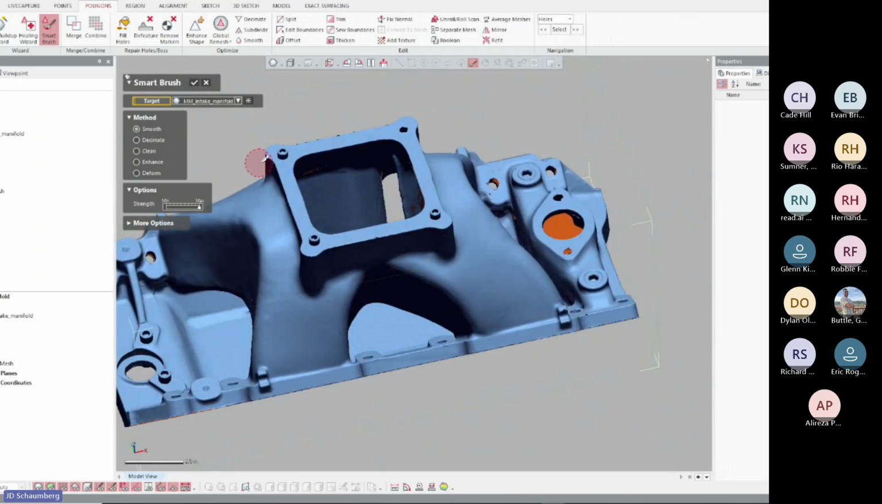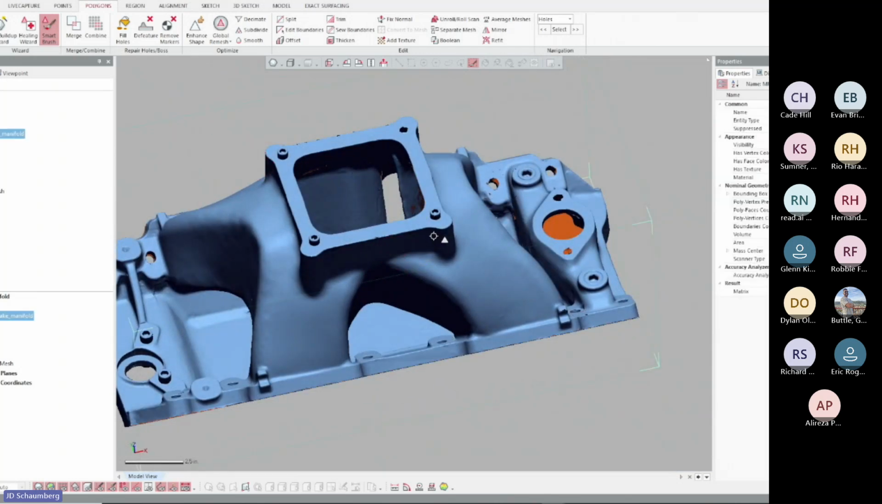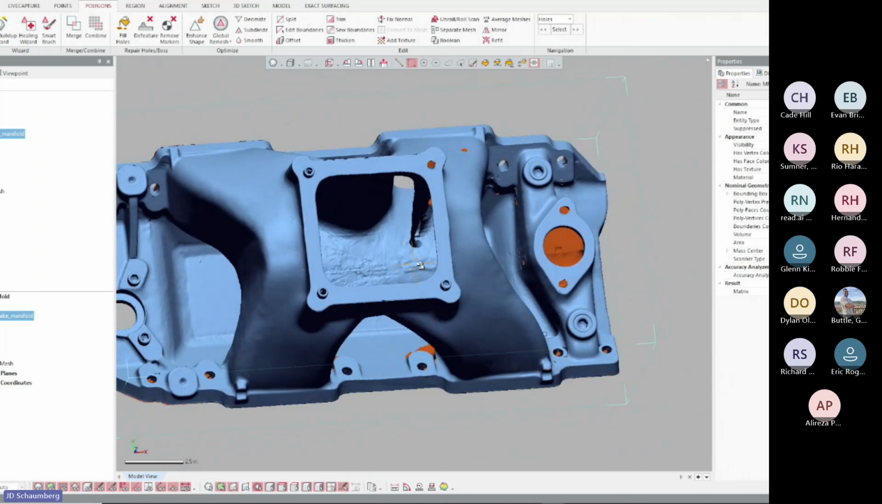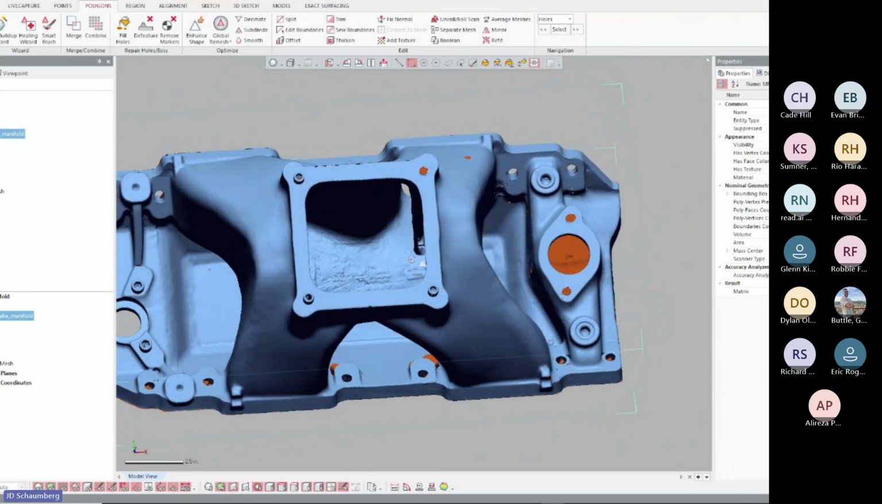There's several mesh editing tools, and I'd be happy to go over more of these with you, over email or phone call or something, if you have more questions about these in the future.